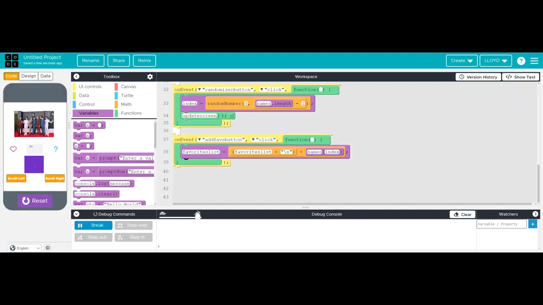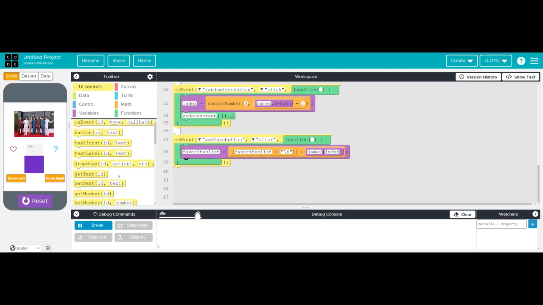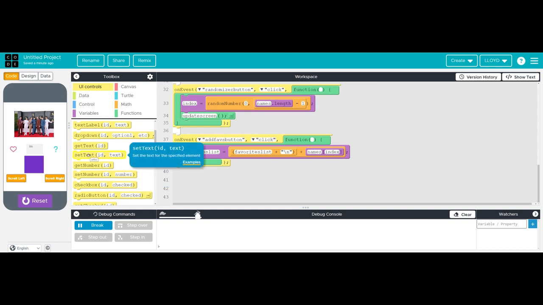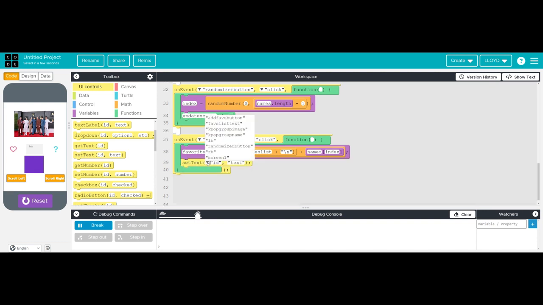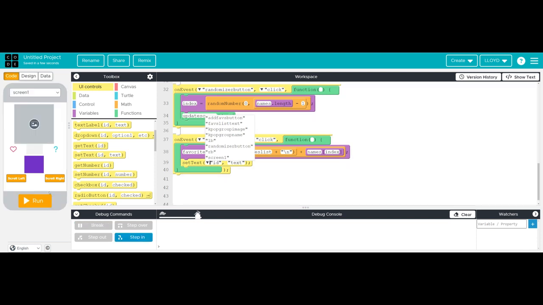We need to tell the program to actually put the text in here. So we need to go to UI controls and we need to set text. Okay, that's one step. Kind of forgot. It's okay. Set text, drag it out, put it underneath the favorites list. And you're going to put it in this place. So that's the favorites list text. Make sure the ID is set to here because you're going to show it here. And what you're going to show is the favorites list that you just programmed.